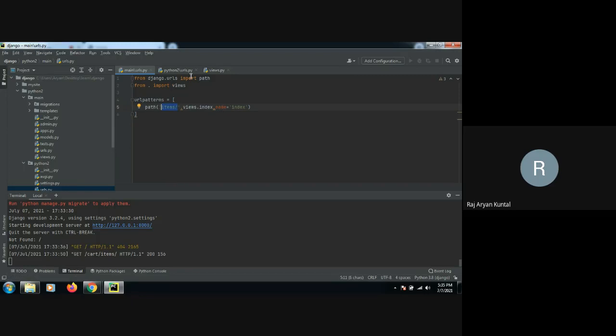So we tell it to go to item.views when it encounters this address. This is the relative address, not the complete address. Goes here. It looks for index. All right. Now the index is a fixed signature.